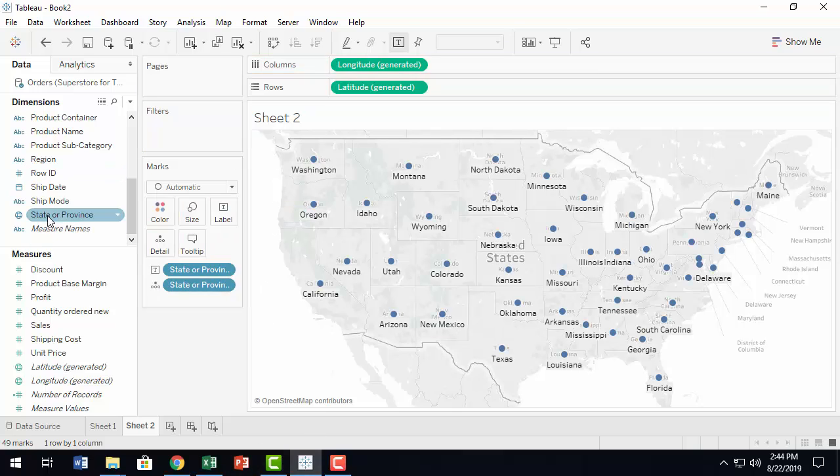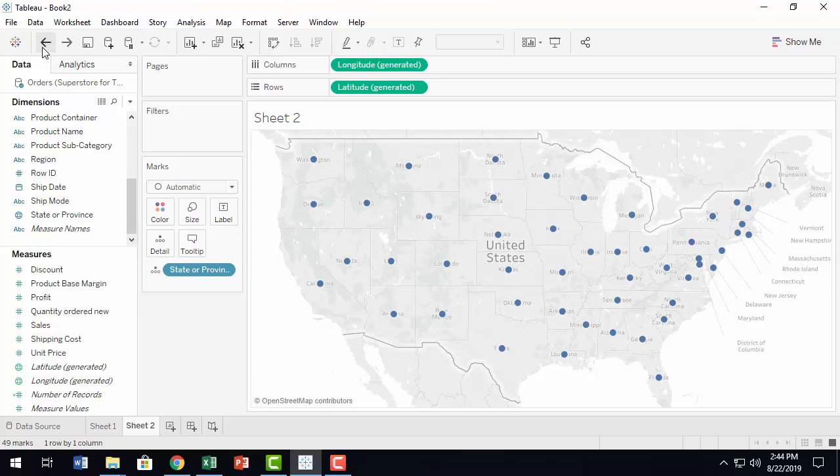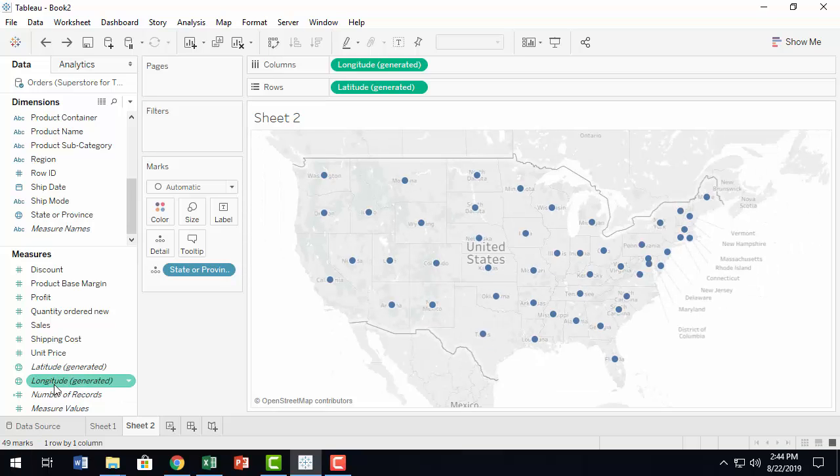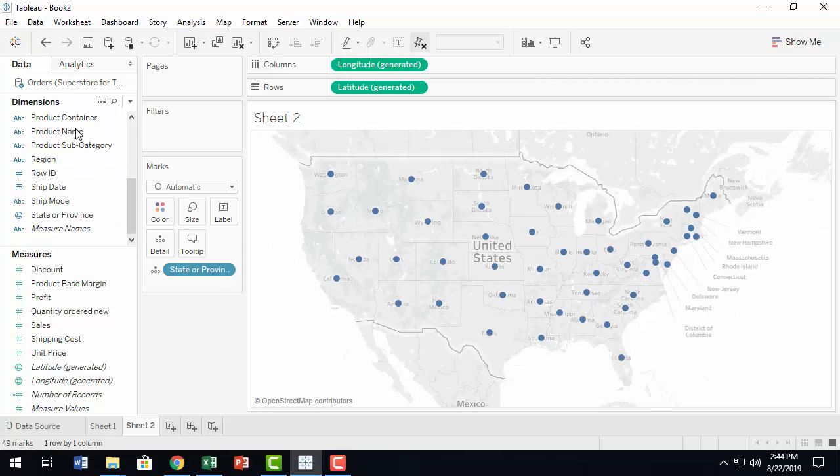if you bring state and province and put it in label, then it will put the labels there, but I do not want that. Before that, when I brought in state and province, it is these two that are used to actually plot the map. So that is why you see longitude and latitude here in columns and rows. Tableau automatically brings those two measures to do the plotting.